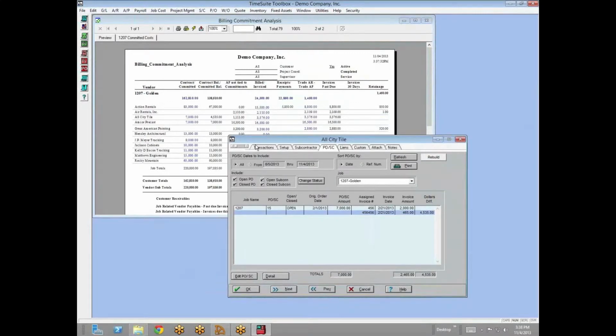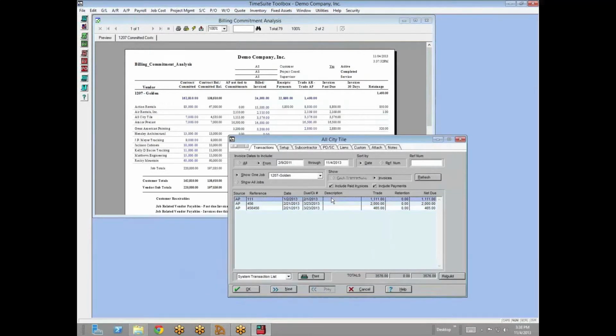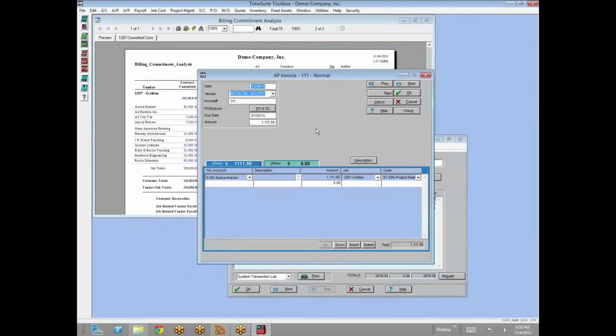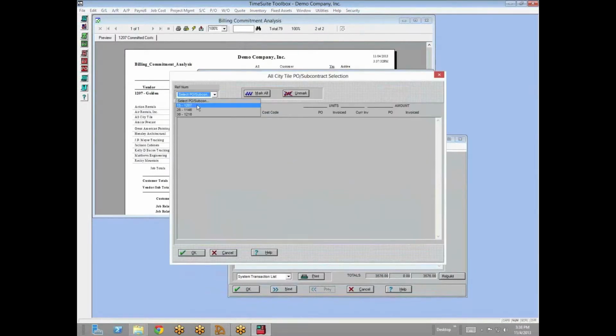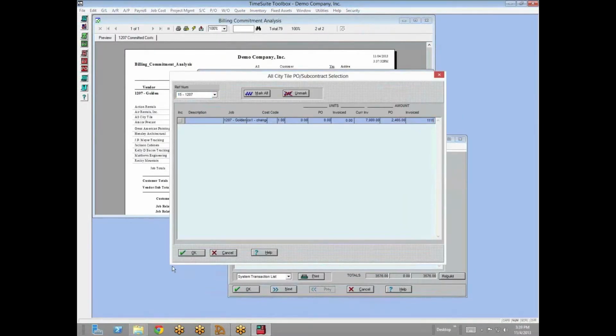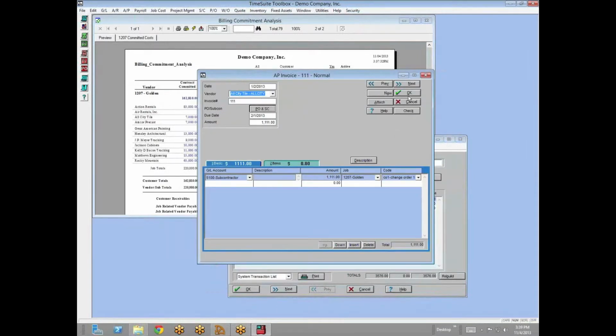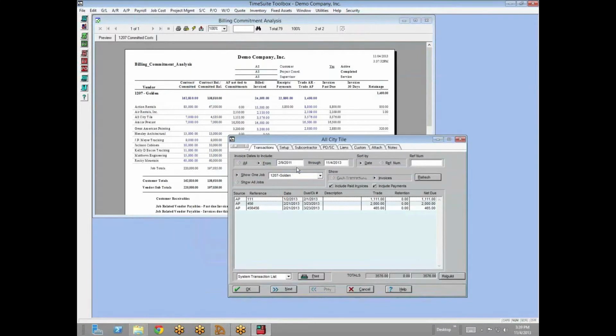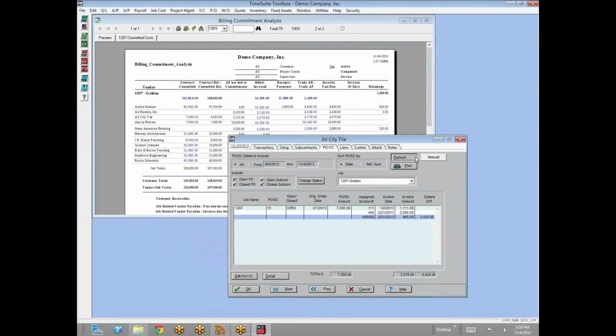So what we're going to do is we're going to go over to this Transactions tab, and we're going to double-click on that invoice. And as long as the valid entry date range is open for this transaction date, we're within the valid entry date range, and as long as I have the rights under security to make the change, I can click on the PO subcontract and tie it to the purchase order. So now, if I go to the PO subcontract tab here and click refresh, you'll see that they're tied.